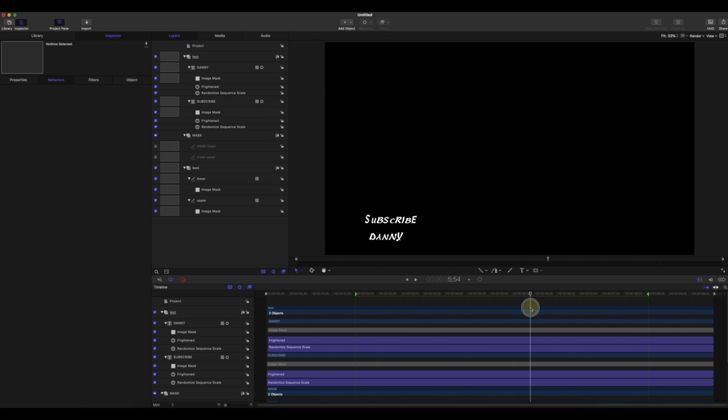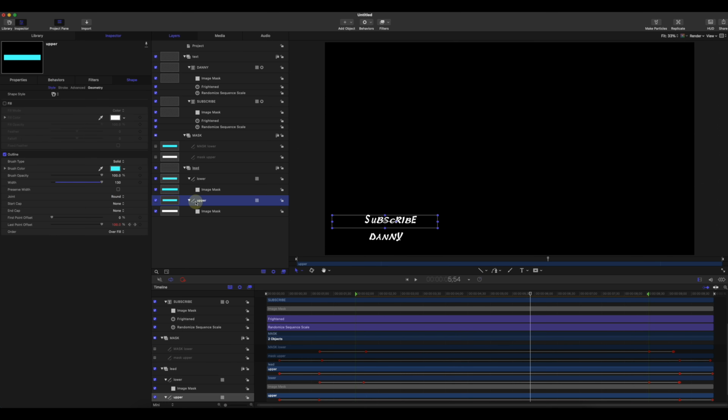Something that can change some of the parameters. We're going to do the brush color. If the user wants to change the brush color, it should be easy for the user to change the brush color as well.